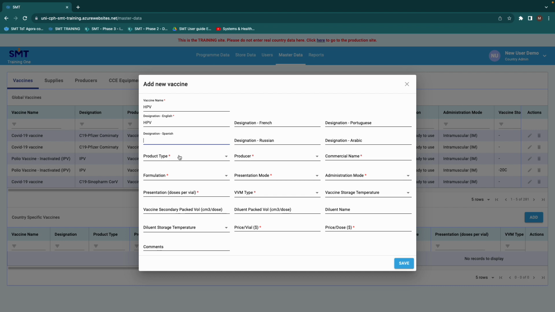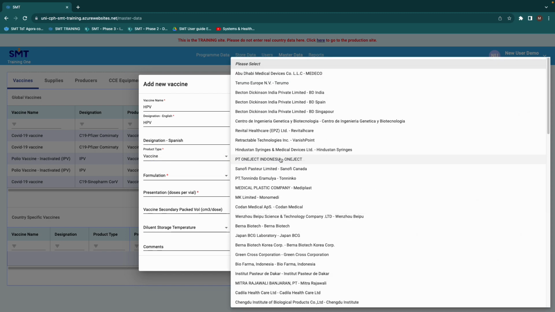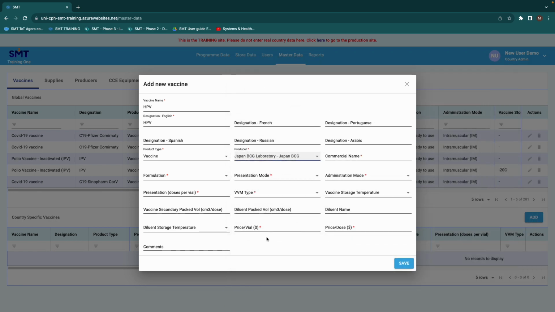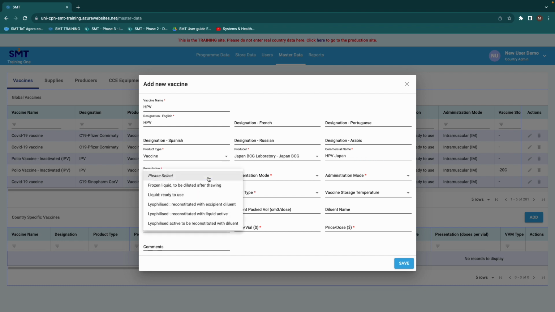Okay. Then we select the product type, whether this is a diluent or a vaccine. It's a vaccine. We select our producer. So I'm just going to select one randomly, for example, this one. Then we enter our commercial name. So let's say that this is HPV Japan. What is the formulation?